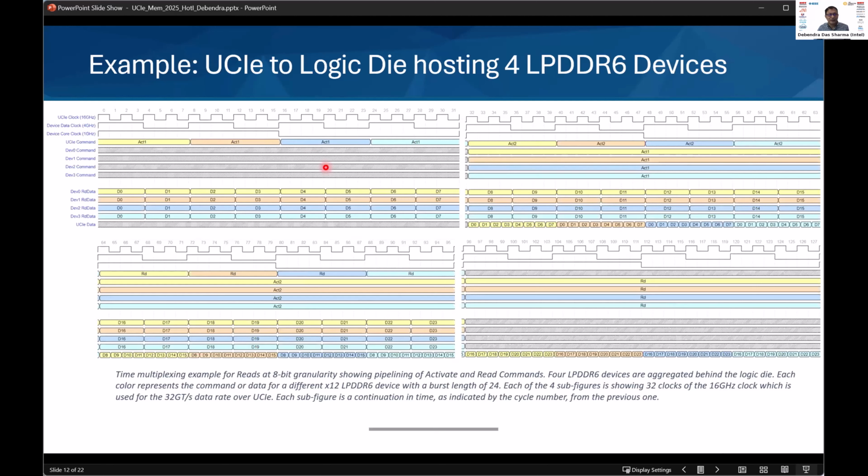And of course, I can't go through this in a lot of detail. I'll go through some highlights here, right? So there are 4 parts to it. The time goes from 0 to 31 here, and then 32 to 63, and then 64 all the way to 127 here, okay? Now you can see that basically there are 4 LPDDR6 dies that are connected to the logic die.